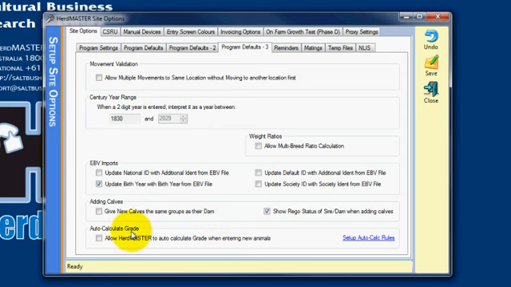Auto-calculate grade is a useful area in that it allows you to set up the rules by which a grade on a calf is reached, depending on the sire and dam grade codes. It isn't used much in Australia, but it is in South Africa and various other regions. This link under the mouse is where we get into our grade auto-calculation rules.